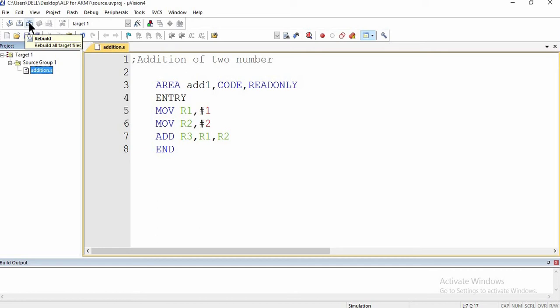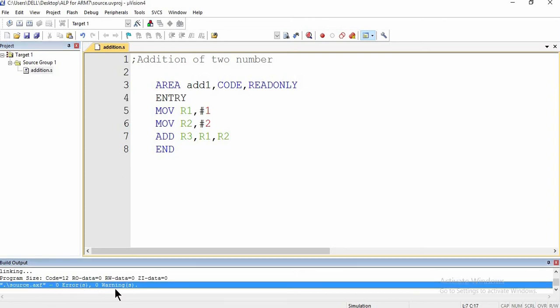Compilation is done like here, that is called rebuild. I am going to compile this. Here you can see it says 0 errors and 0 warnings. Now our program is ready.